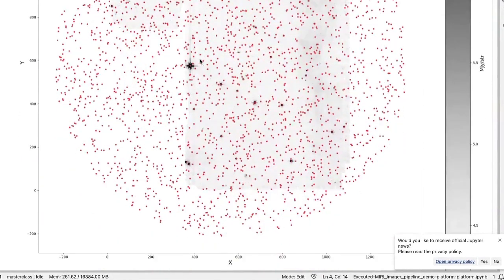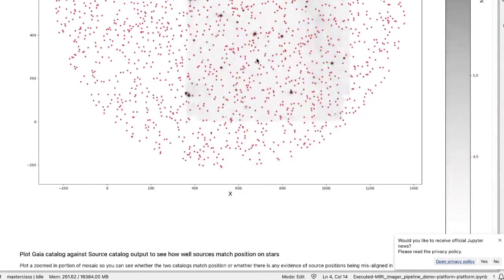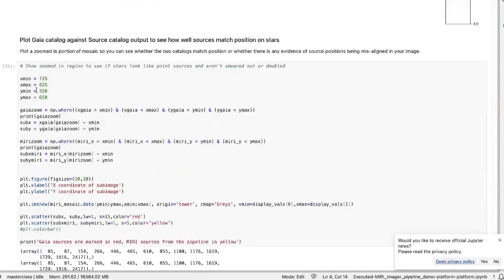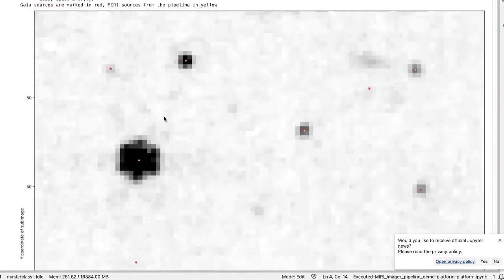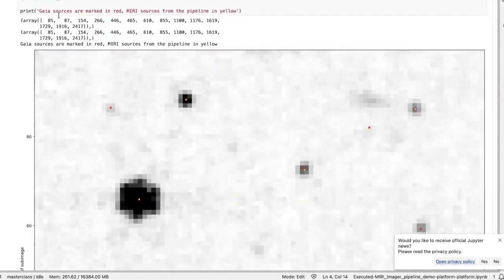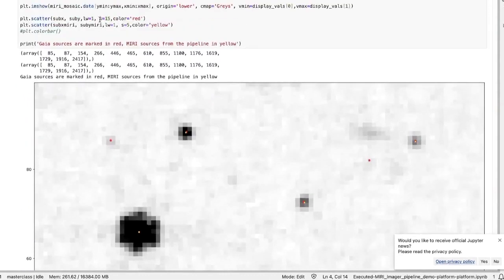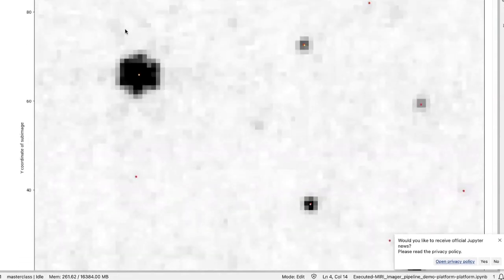So if you would like to see how well Gaia and your catalog match, I like to do a little zoom in. So I choose a 100 by 100 pixel region, get my coordinates in that region, and then overplot them. So in this, the Gaia sources are marked in red with a size of 15, and the MIRI catalog is in yellow with a size of 5. So if you see on these sources a red dot overlaid by a yellow dot, we have a good alignment.